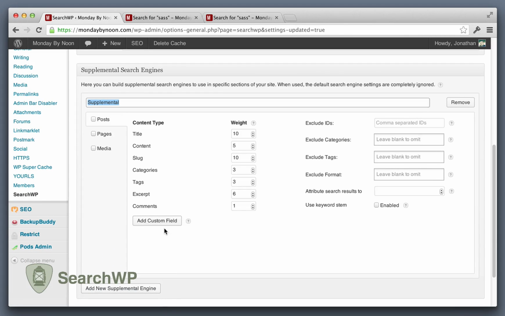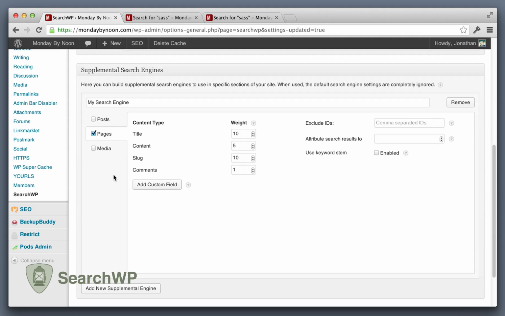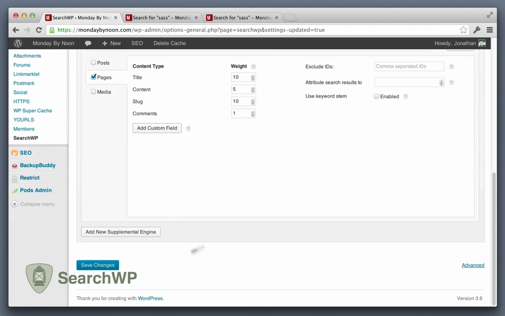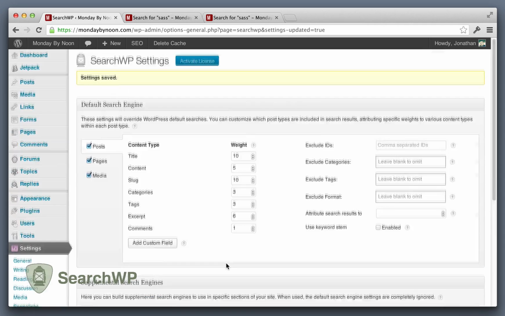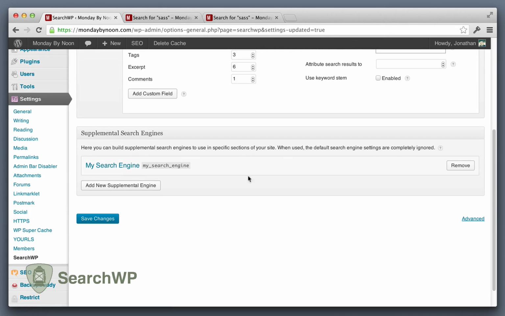So for instance, we'll set up a search engine called My Search Engine, and I, for example, just want it to search my pages. So I'm going to go ahead and enable that, and I'm going to keep all the default configuration. We'll go ahead and save the changes, and you'll see that our new search engine is now listed here. You'll need to pay particular attention to the label here, as this is what we'll be using when we actually edit our template file.